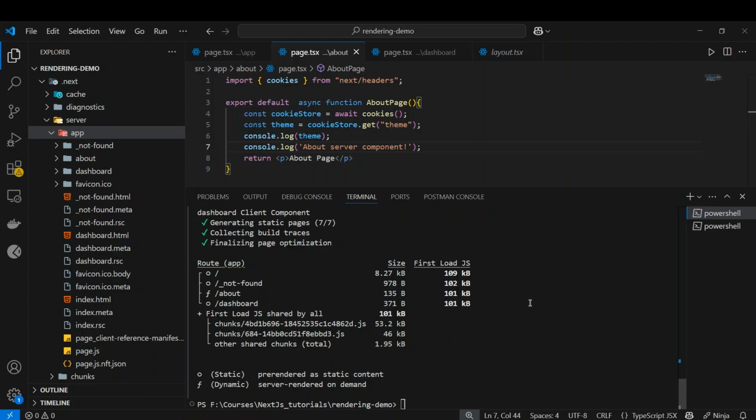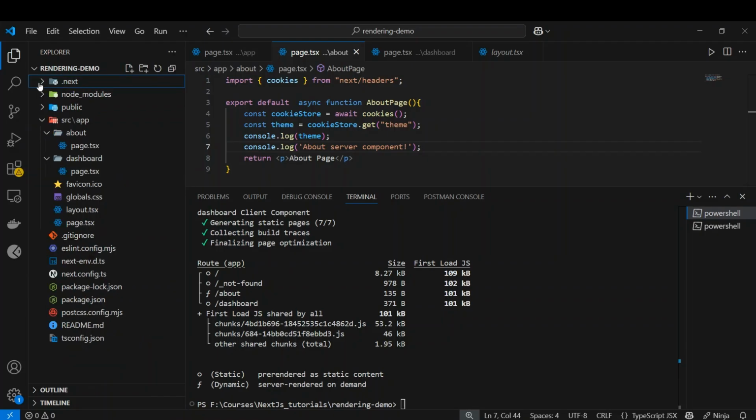Here you can see under the route there is a list of routes which we are using in this application, but it is not found about dashboard. If you look closely, beside about we can see an F tag. So what is F here? If you go below, the F legend denotes dynamic rendering, which is server rendered on demand. So it means that this page would be generated on demand from the server side.